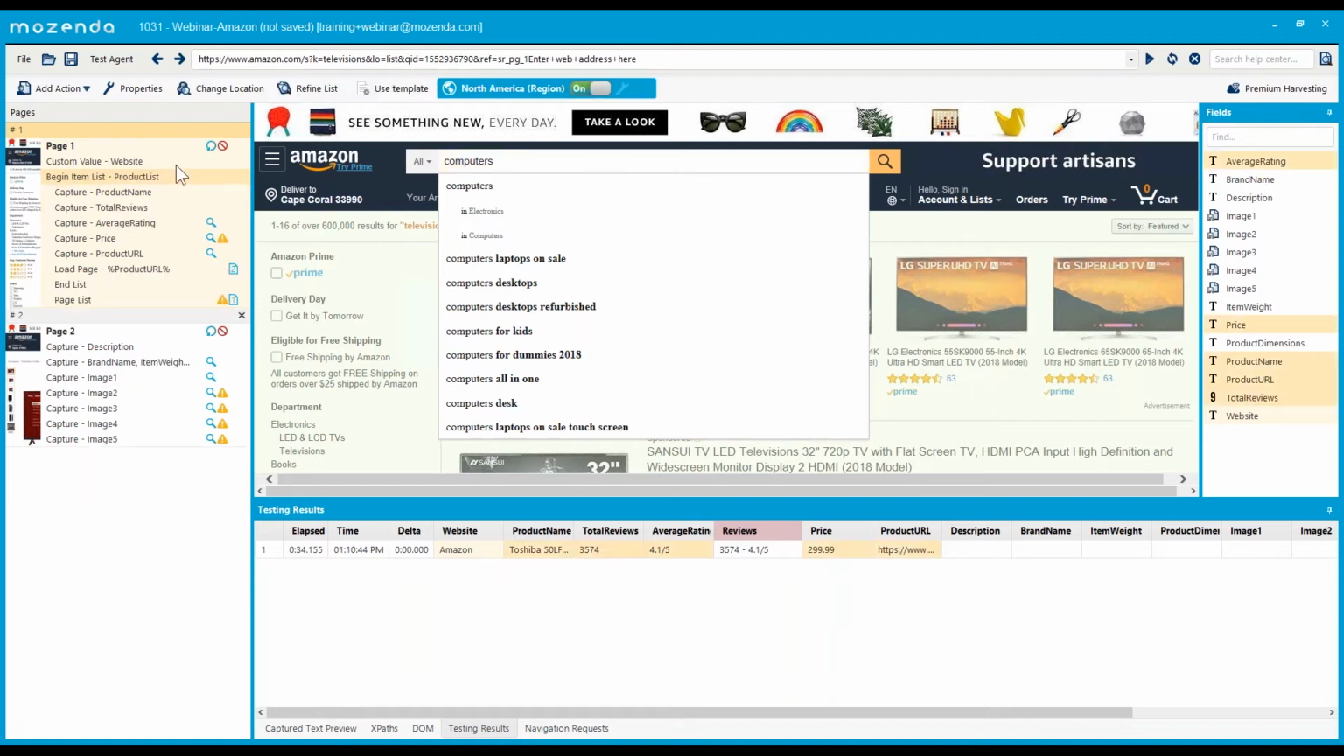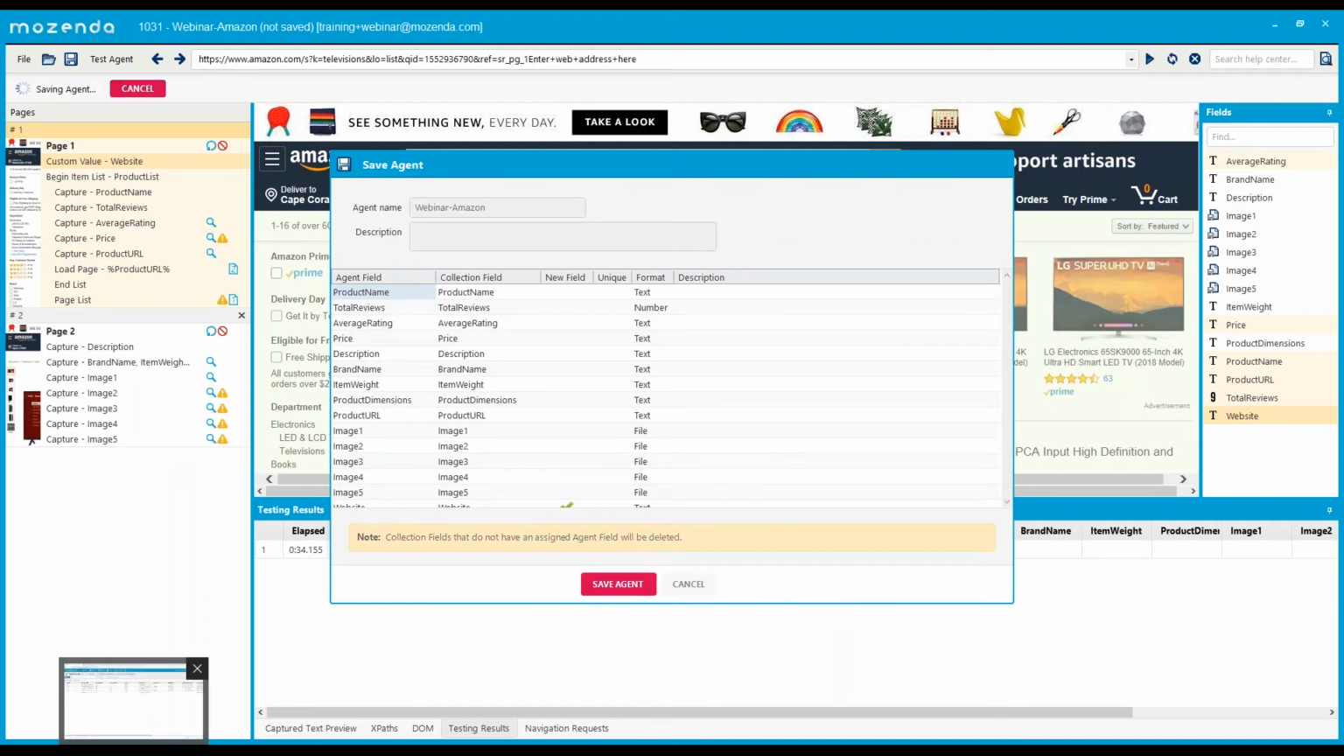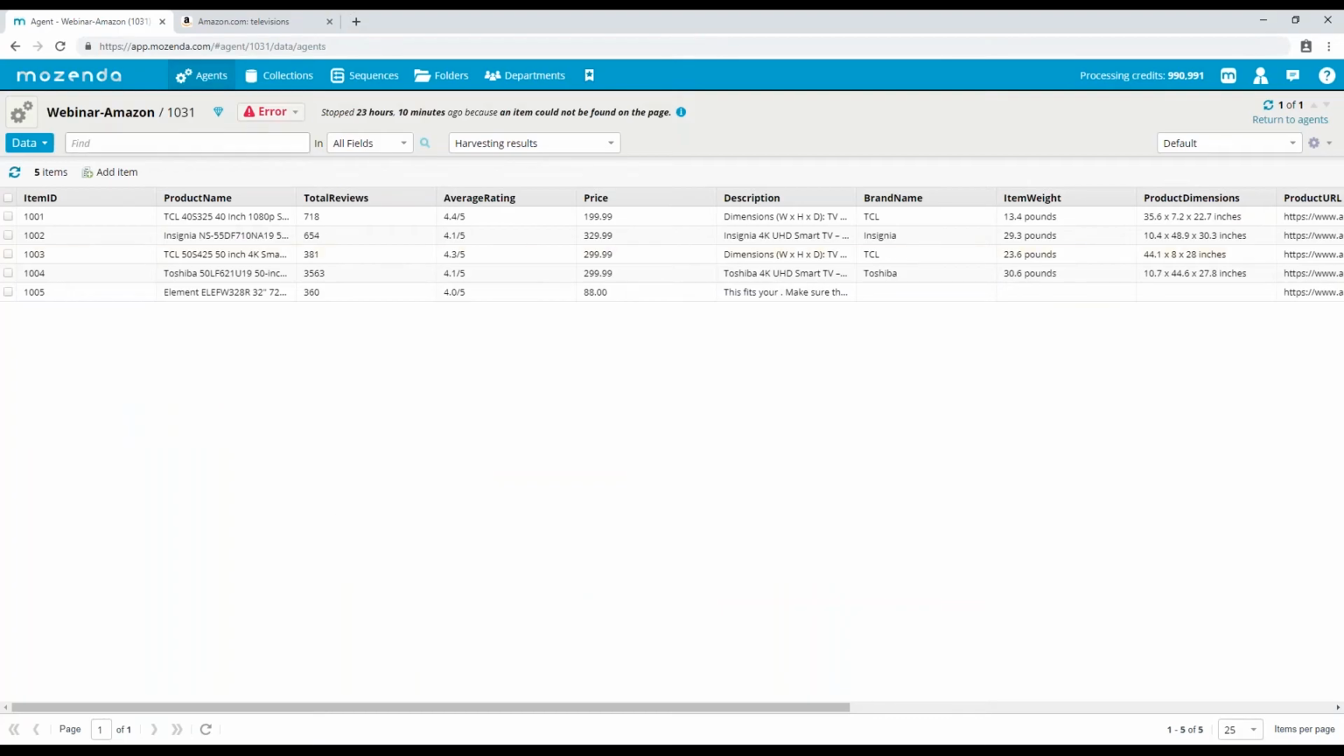Let me delete each of these. I'm going to save it. We did add one field, so I'm going to save the agent. While that's saving, let's take a look at our error.